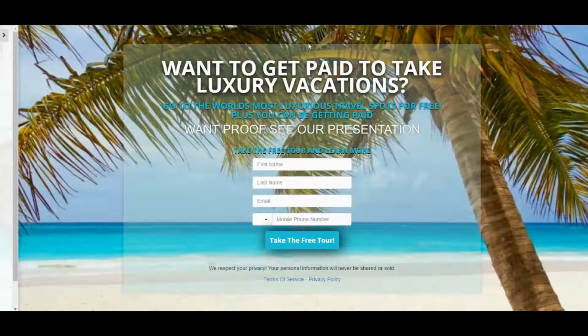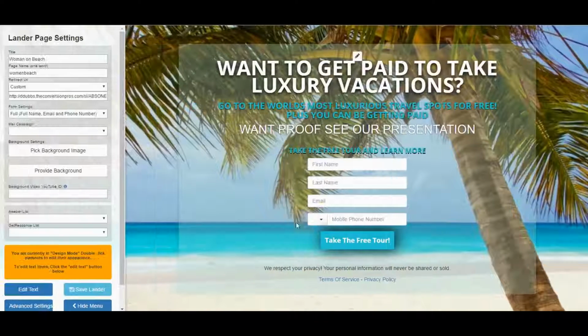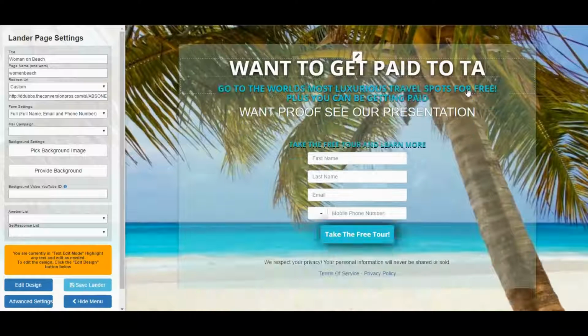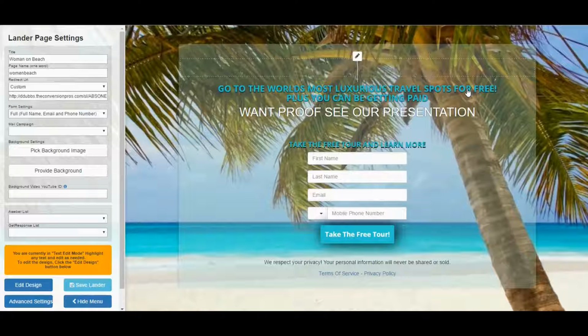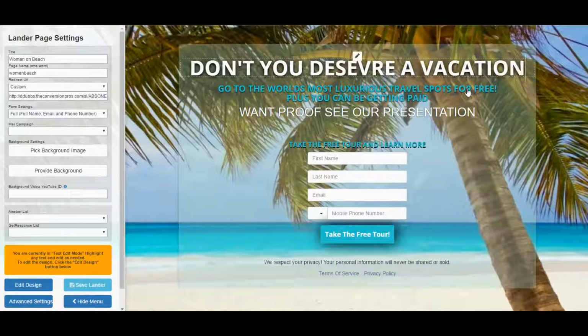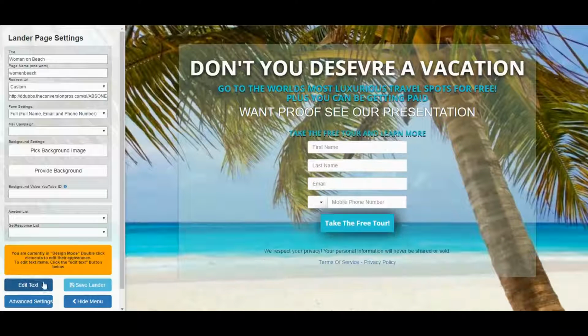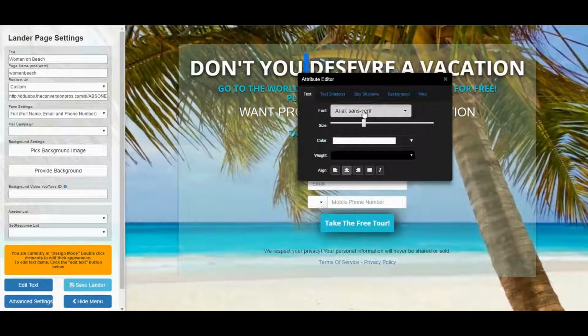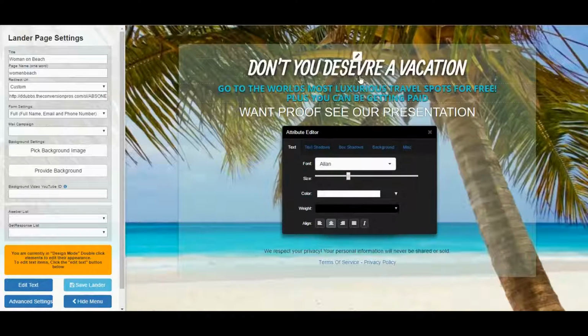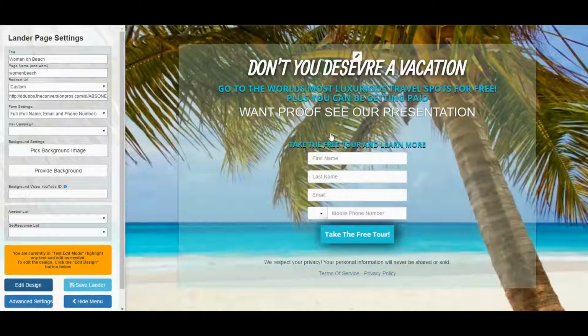Now, you can also change what this says very easily. It's like a word processor. You see that cursor? All I can do is hit backspace and say, don't you reserve a vacation, if I wanted to say that. I could also come in here, and we have 700 fonts. So you can come over here, click down, and there's an easy box here with 700 fonts. So if you want to change the way the font looks, you can change it. I think I spelled reserve wrong. Let me fix that.